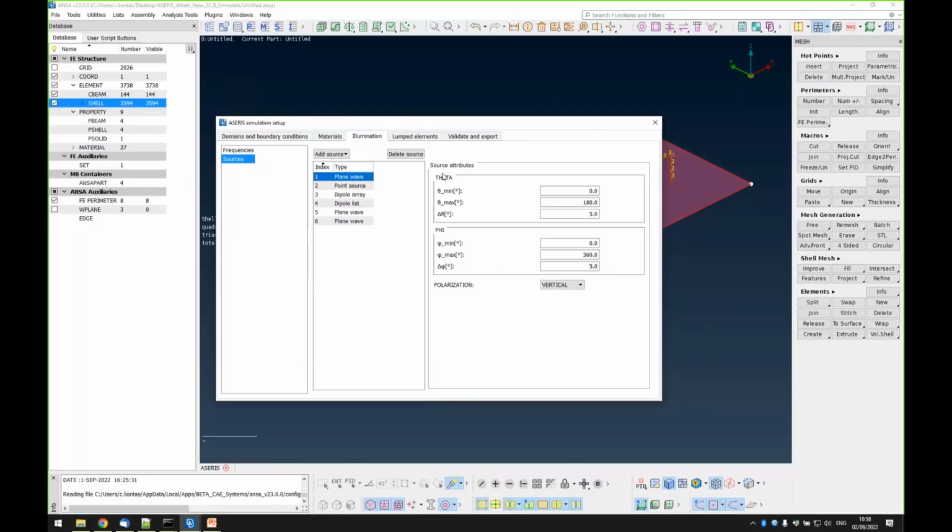And you can say, my plane waves come from a direction from 0 to 90 degrees with 1 degree step, and I want just a single azimuth value. So this means that you will have 91 different plane waves coming into your model. So this is actually 91 different simulations that will run here, because you have 91 different excitations.